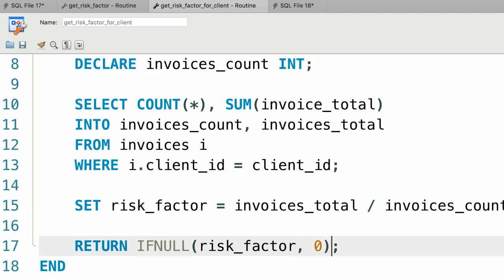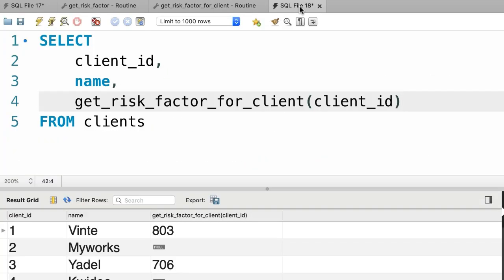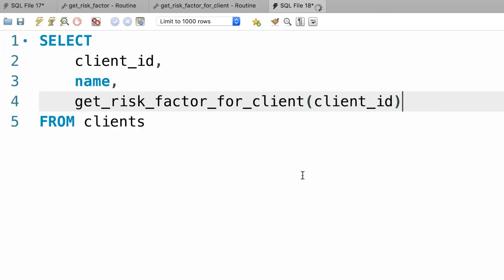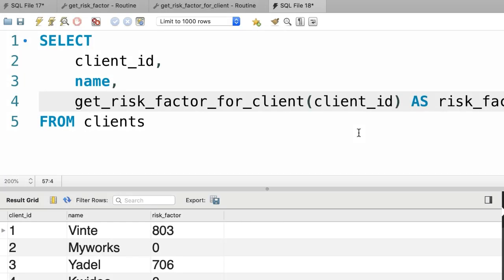Okay, let's apply the changes. Beautiful. Now back to our query. Let's execute this one more time. Now instead of null, we have 0. Also, note that the name of this column is based on this function call. You want to rename this to something meaningful like risk factor. That is better. So this is how we create and use our functions.